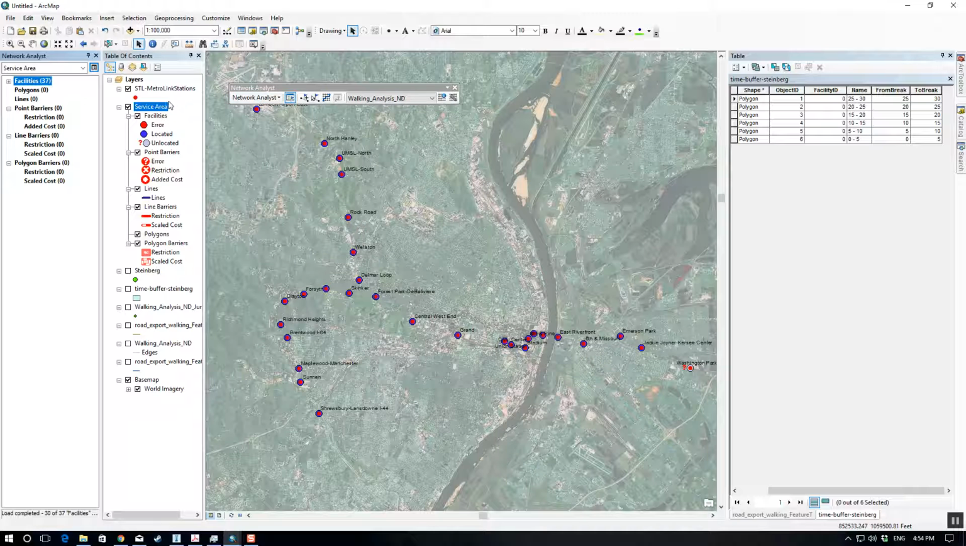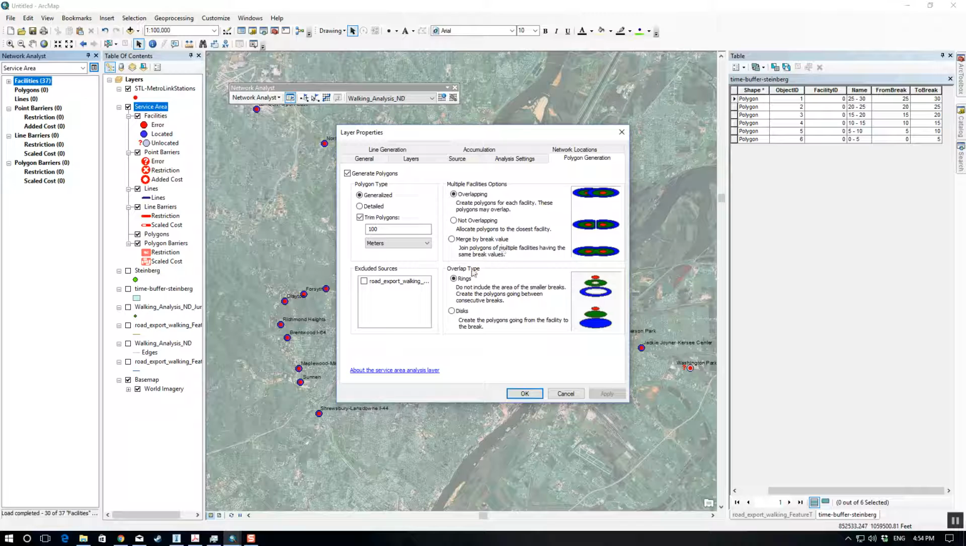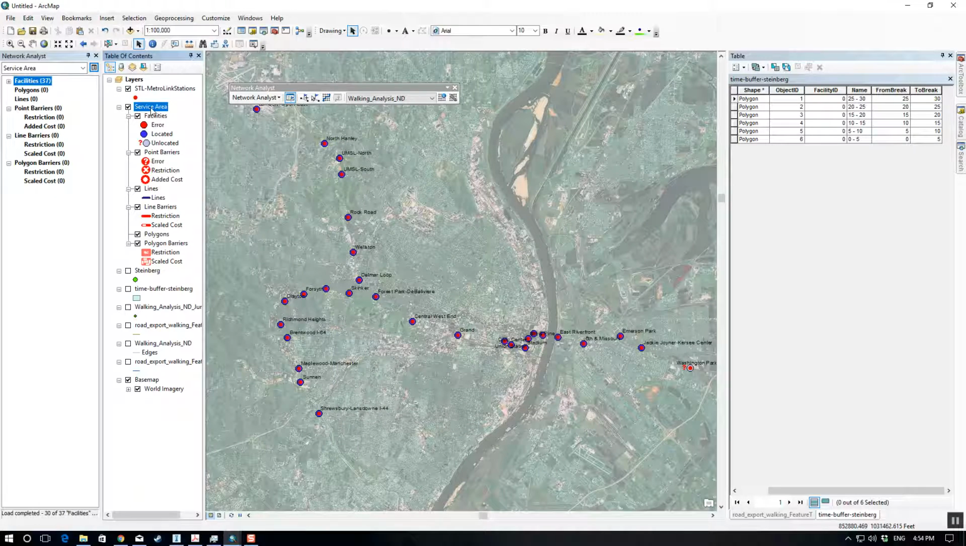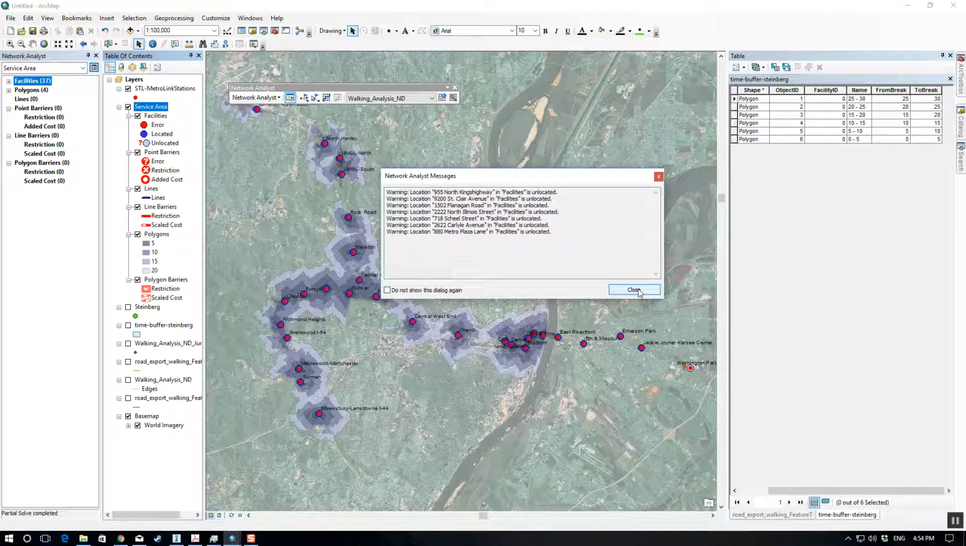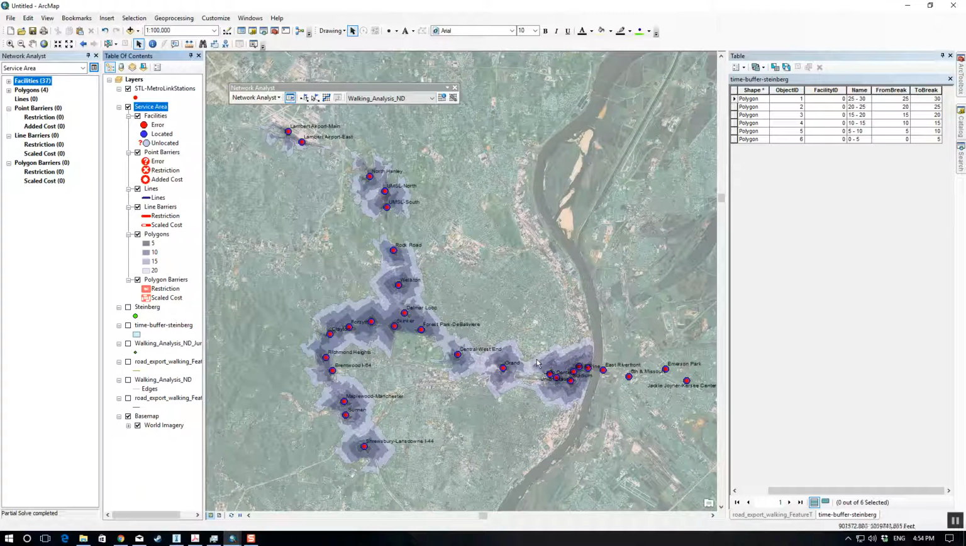And then what we want to do is go to the service area again, go to properties. Let's set them as overlapping, merging rings, and as rings. And then in analysis settings, let's set 5, 10, 15, 20-minute rings. Click OK, and then right click on service area, then solve that. That might give you some weird error messages. But there you go.